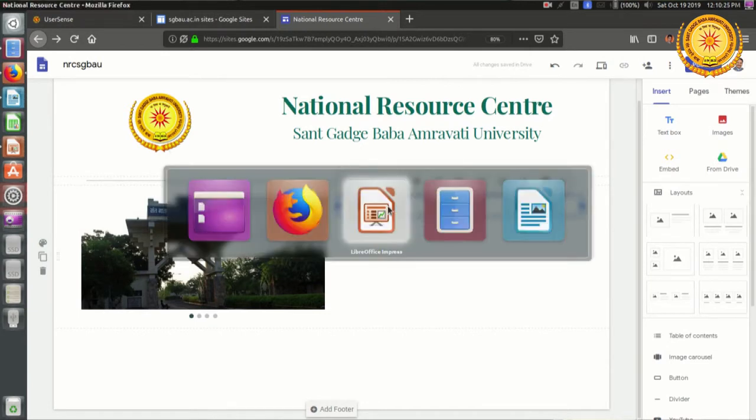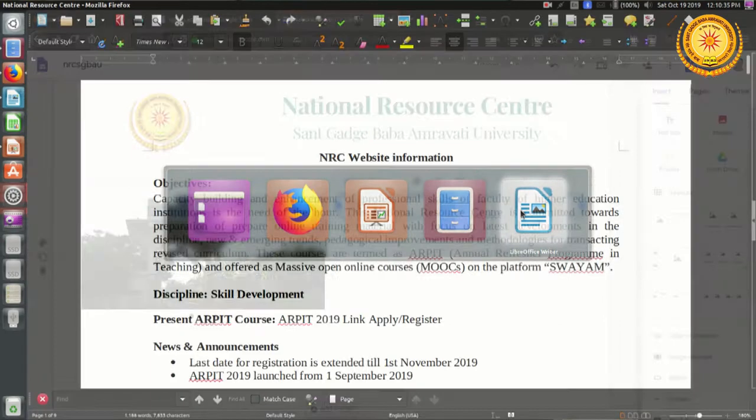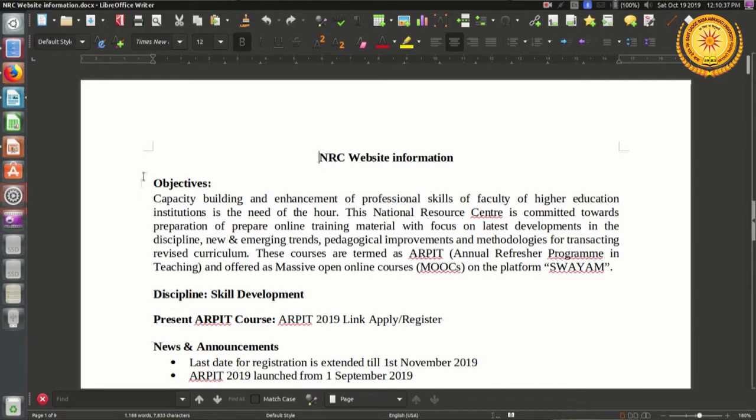The objectives I don't have to type, as I have mentioned that almost the entire information I have kept ready in that Word document. So this is that Word document. I am clicking on the Word document. So here I have stored the web objectives.